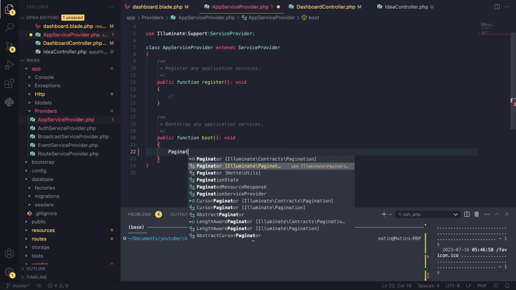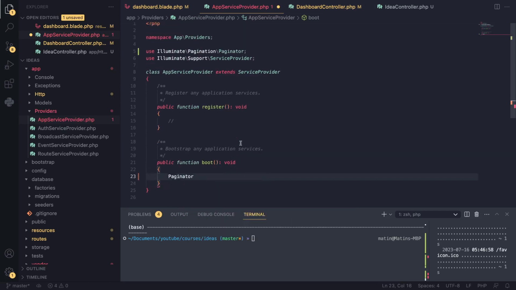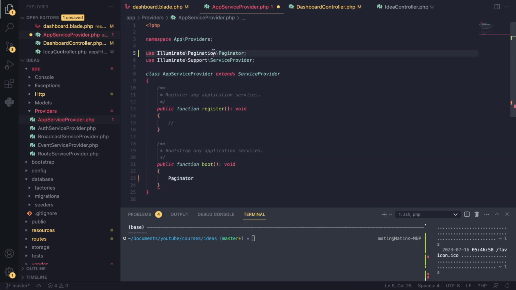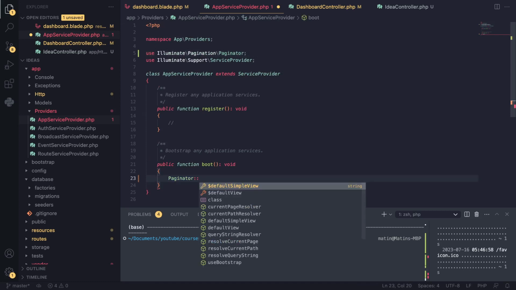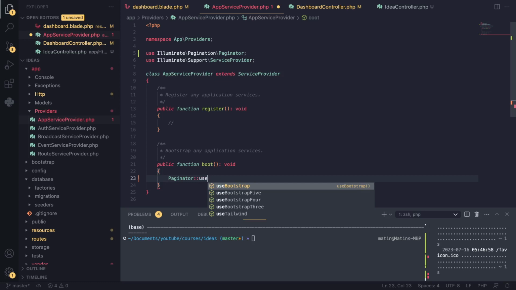Paginator, yep. So this one is going to be in this class, right? If you don't have auto suggestion. And then you can call a static method called use bootstrap, right? And you can see it has a few options. So you have use Tailwind, which is the default option. Use Bootstrap 3, use Bootstrap 4 and 5. We are using Bootstrap 5 on this template. So I'll use Bootstrap 5.